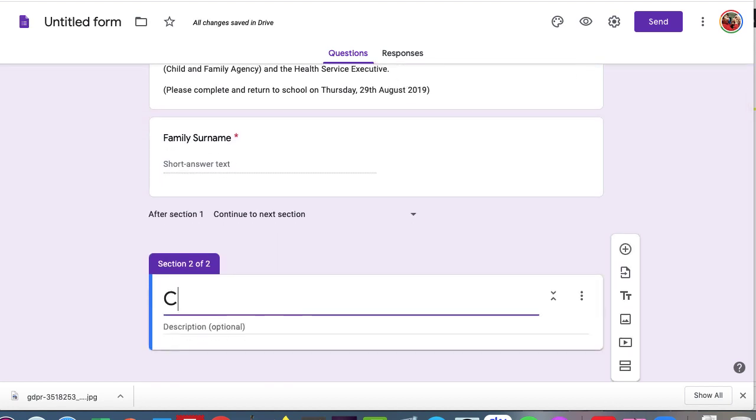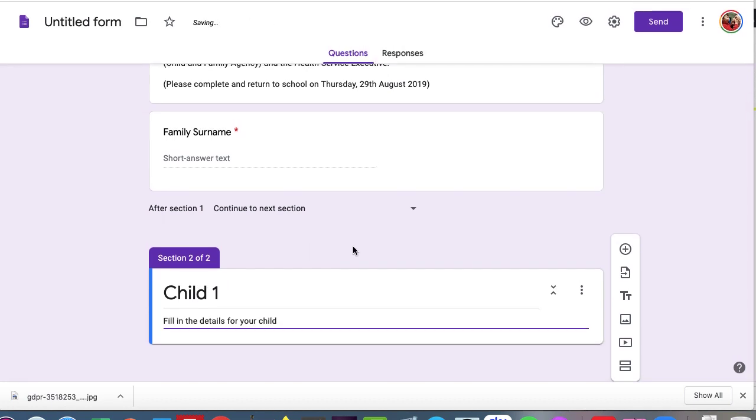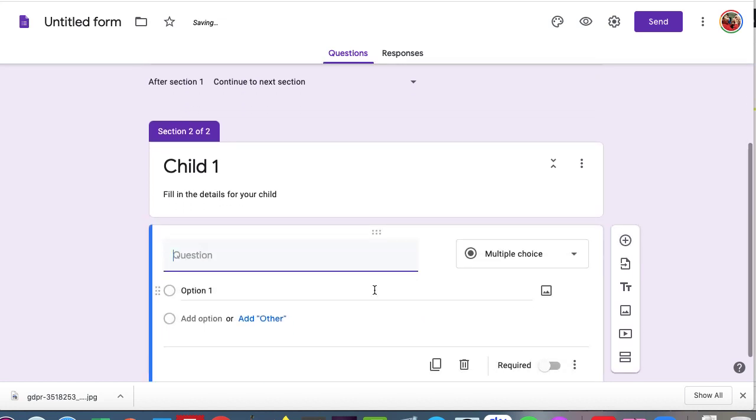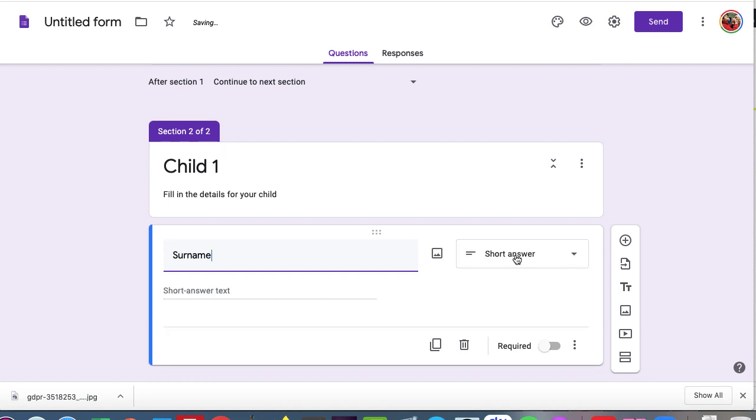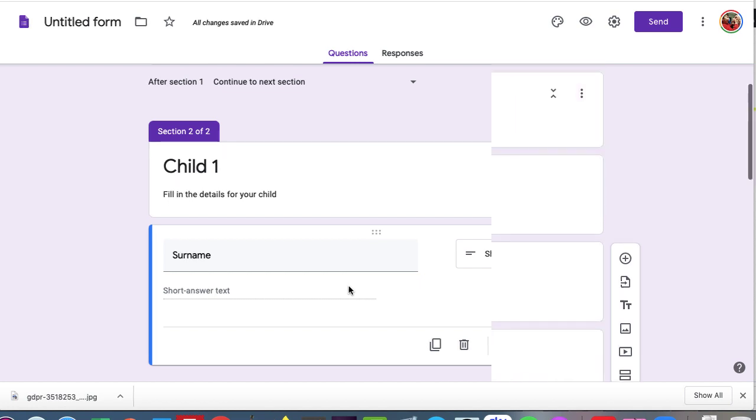And child 1 is basically going to be... I'm just going to say fill in the details for your child. Sorry, we'll just do that. And what I'll do then is I'm just going to add those things in. Now, very similarly, to add anything to a Google form, you just click add a question and you fill in whatever it is. So in this case, surname, first name, and so on. So I'm going to come back to you in a second and we will get going on this.